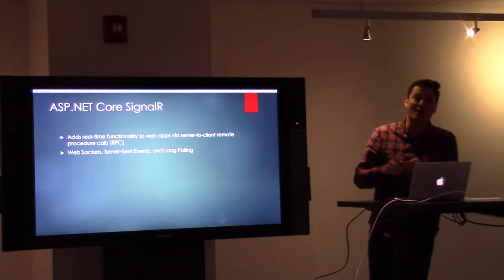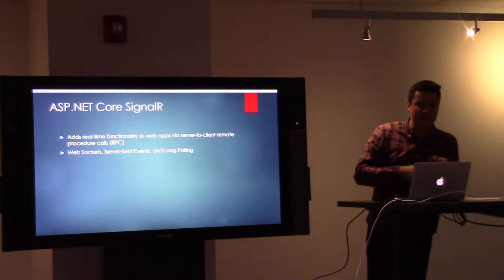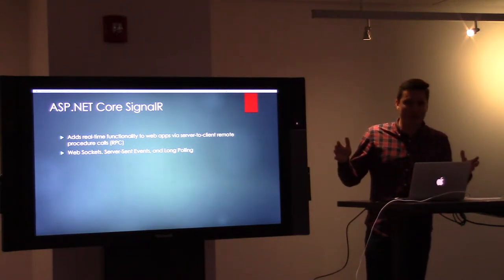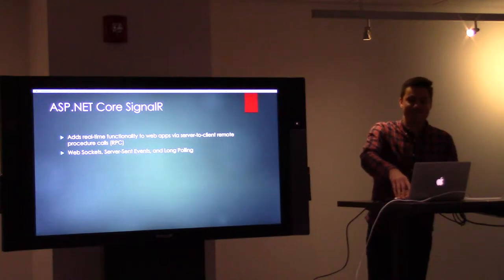ASP.NET Core SignalR will try that first. If that doesn't work, it'll try server sent events. If that doesn't work, it'll try long polling. And you don't got to worry about any of that. Cool, right? Yes. Okay, cool.